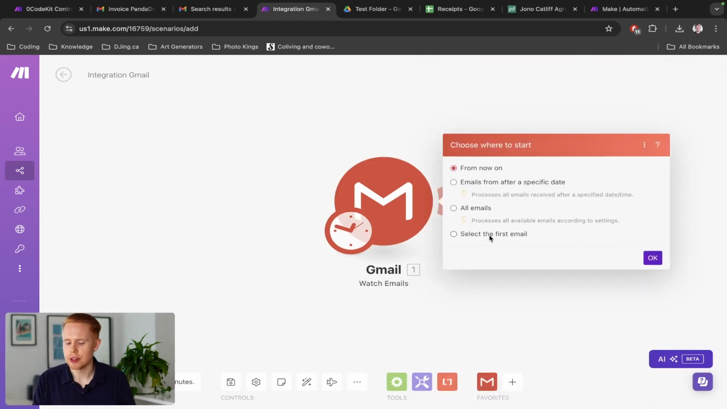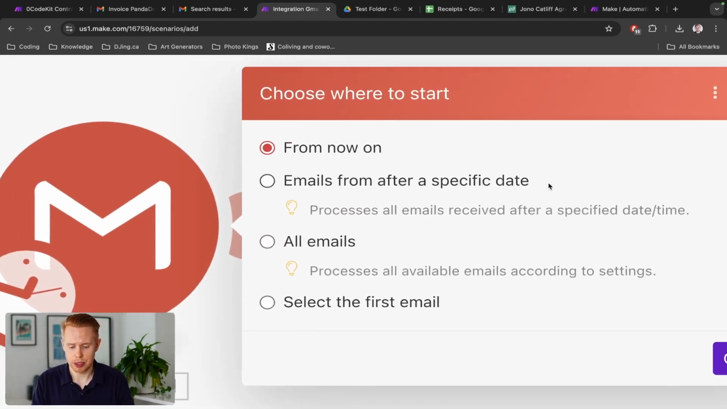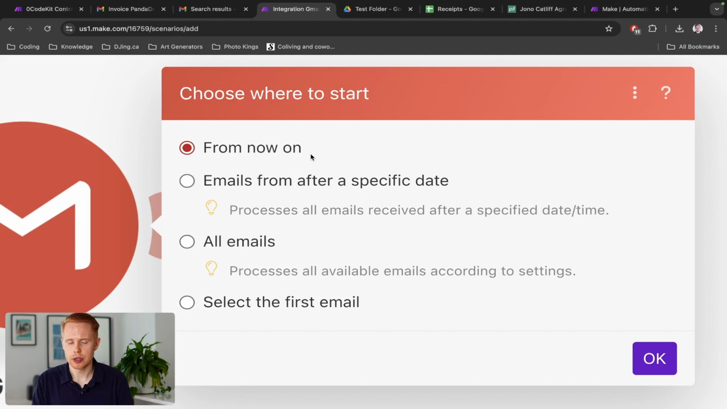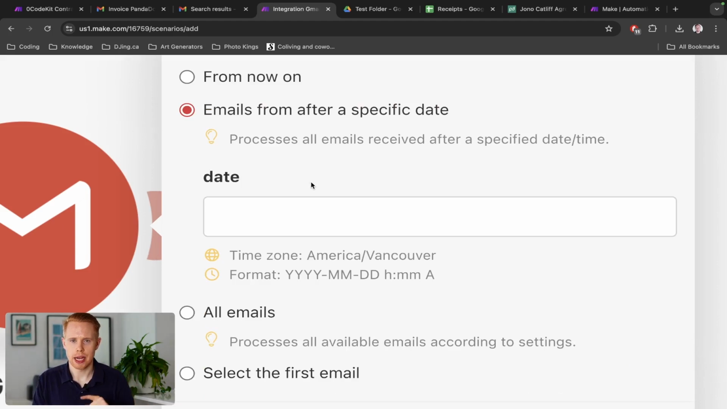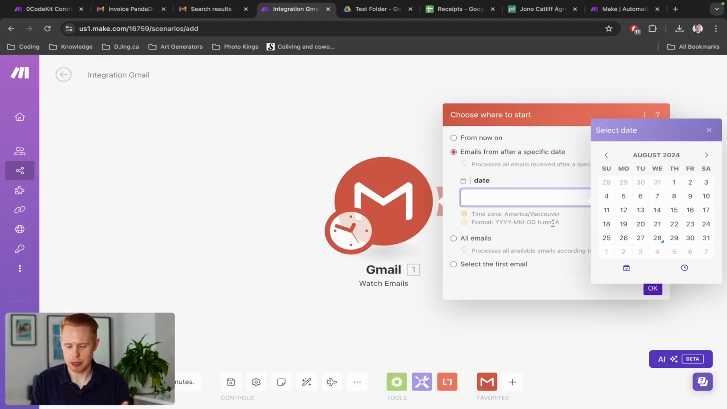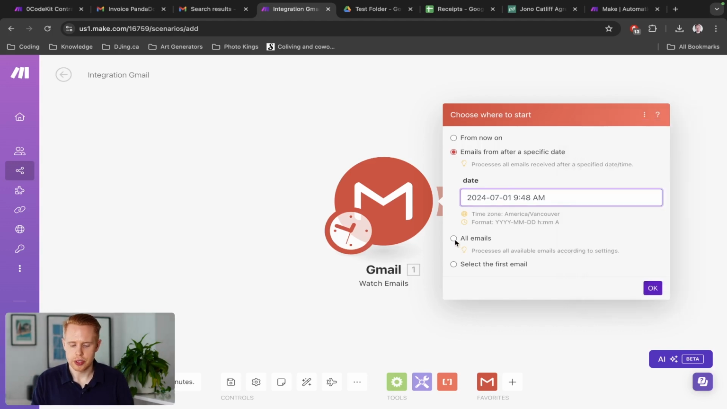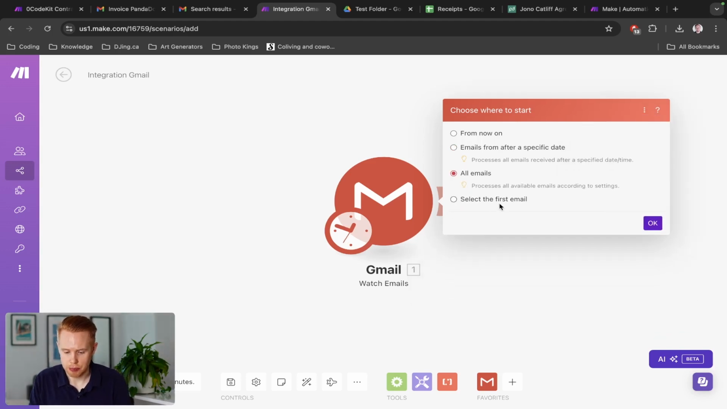And for the purposes of this, and guys, I wish I knew this starting out with make.com, there's different places where you can start from. Now on, which means every email coming in from this second moving forward, or emails after a specific date. So maybe you want to go back and retroactively find all of these receipts from maybe a month ago. You can go back and say, okay, let's start on July 1st, 2024. And every receipt from there, we're going to start running this workflow. Or you can do all emails, right? Process all emails in total.